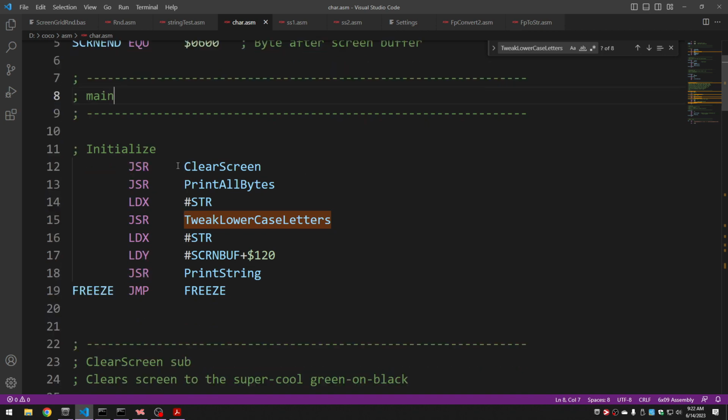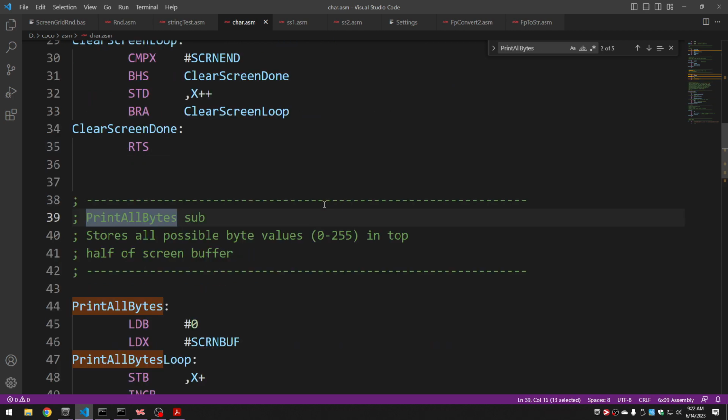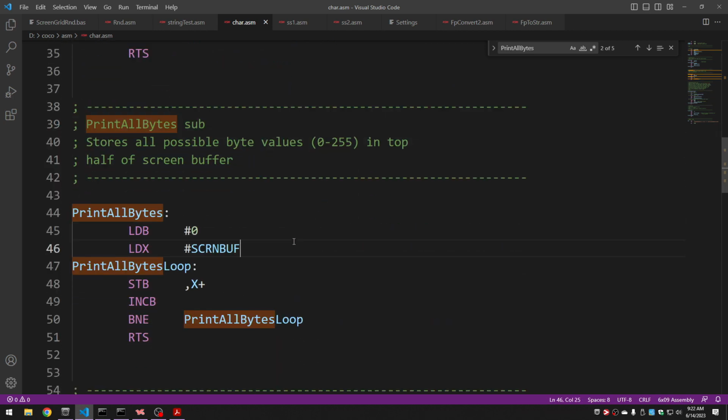So at the beginning, I'm going to clear my screen. I'm going to do this print all bytes. Let's take a look at print all bytes. It simply loops through all the possible byte values, 0 through 255, and puts them on the top half of the screen. So B is going to be the byte, X is where I'm going to stick the byte. I stick the byte wherever X is, I increment the byte, and so long as we haven't wrapped around, then we go back and loop and continue doing that. But once B is wrapped around to 0, we're done. So that's the first thing that we do, this print all bytes. We just get to see everything.